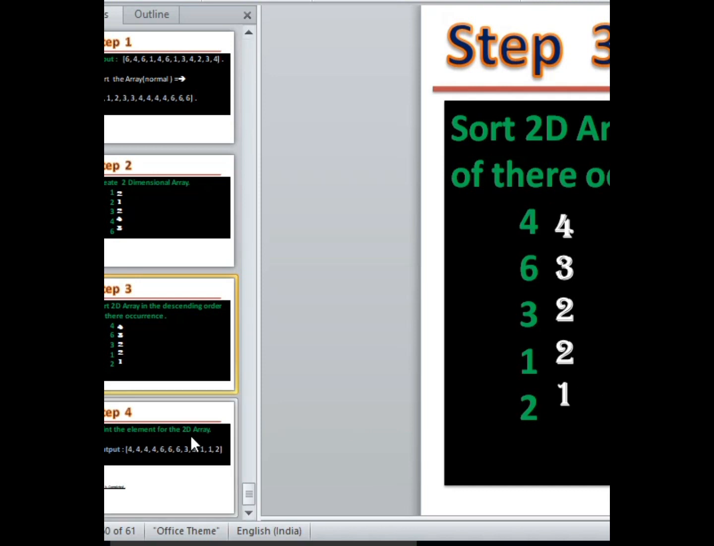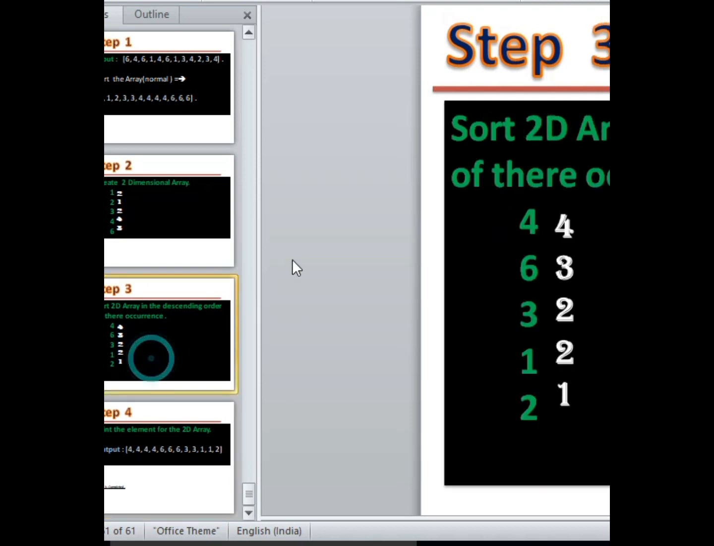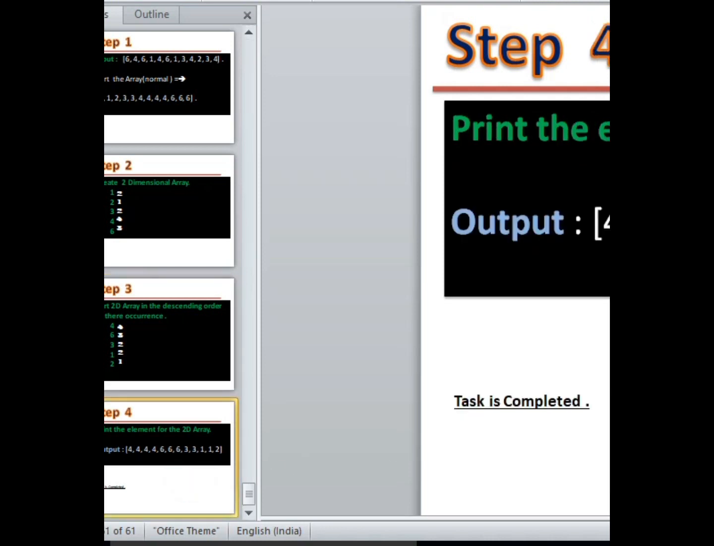Now in the fourth step we print the elements according to their occurrence. Okay, so you know that the task is completed.